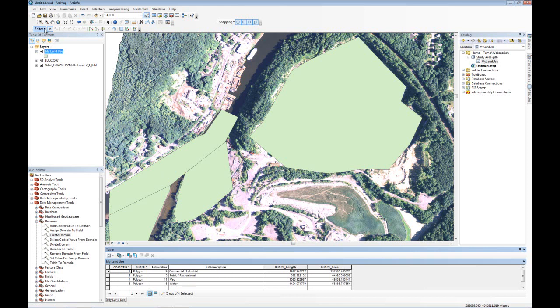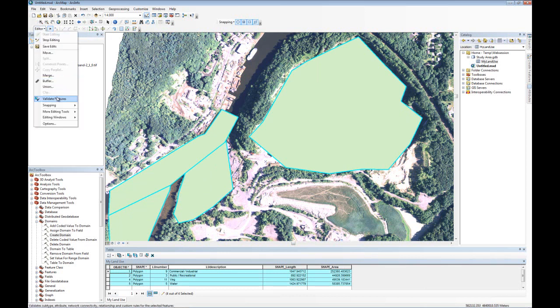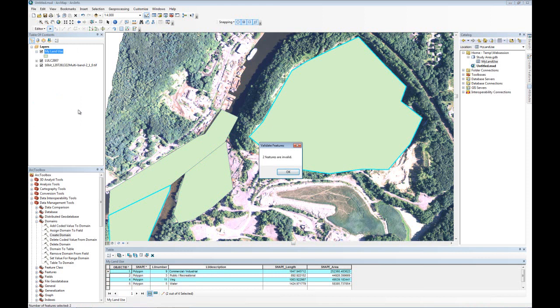If we select all the polygons and use a function under the editor called validate features, it will tell us that there are 2 features that are invalid according to the domains. And we look down there, and yeah, we can see the 2. They're selected. We can look at the fields that we updated, and indeed, the 9 is wrong, as well as the 11. And then we can simply change those values.